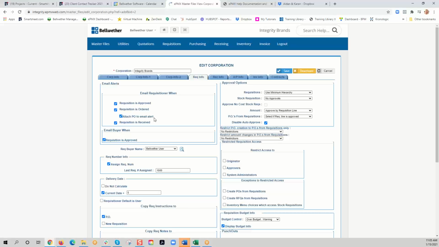You can attach a copy of the PO to the email alert. So if you're the buyer, when you save that order, the requisitioner will receive the email along with a copy of the PO. What this does is it reduces the necessity for requisitioners to constantly be reaching out to buyers or managers asking, where's my order, where's my order? When the requisition is received by a warehouse, this is a good option to have as well. That way the requisitioner knows it's in the warehouse, they can go pick it up.